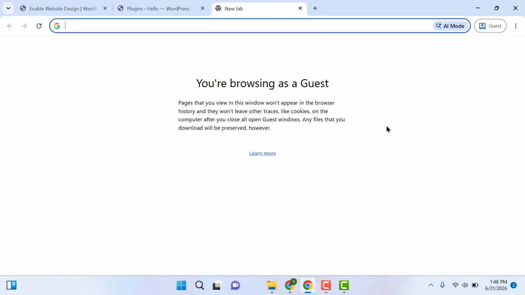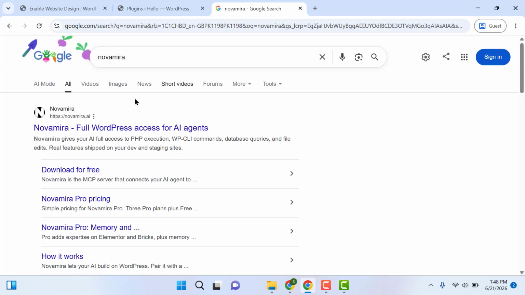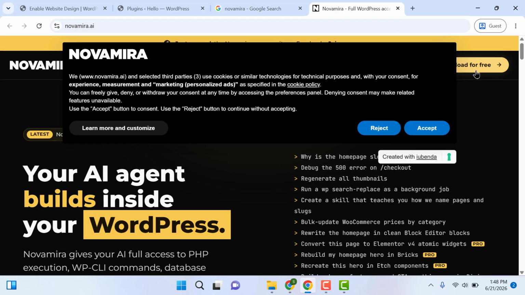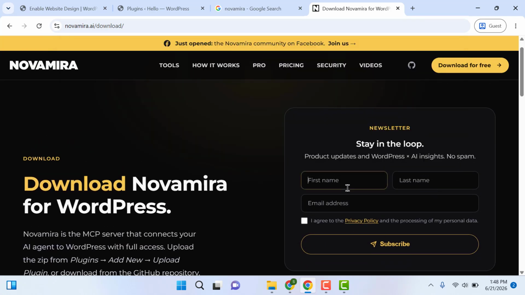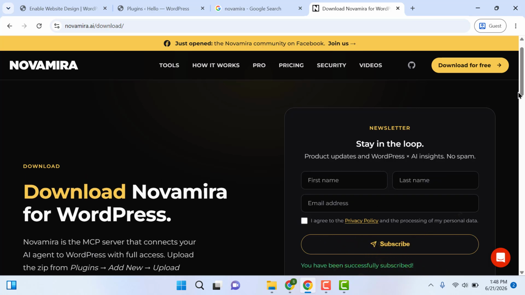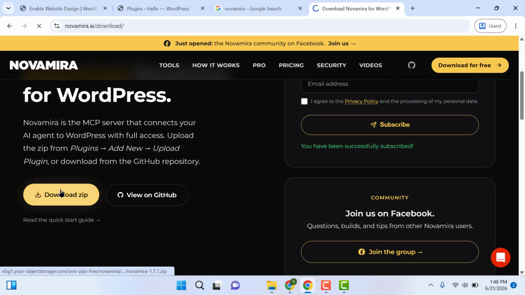Now I need to go and search for this plugin. I can open this website, then get this plugin. Now here you can fill out the form. Here you can add your Gmail account. Then accept the terms and conditions. After that, click the subscribe button. Scroll down and get the plugin zip file.